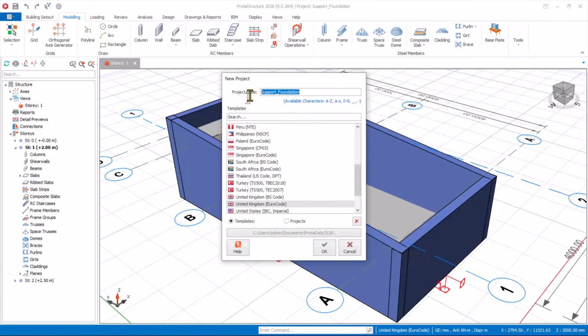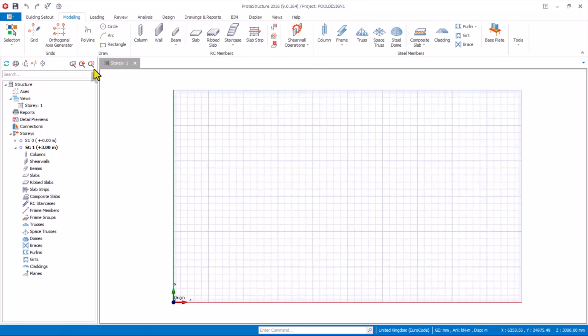So in this project code provision, I will type pool design 1 right there. I proceed to the code template, United Kingdom Eurocode as a template. Click on the OK option. Here we go, the template is ready. You navigate to the modeling tab.